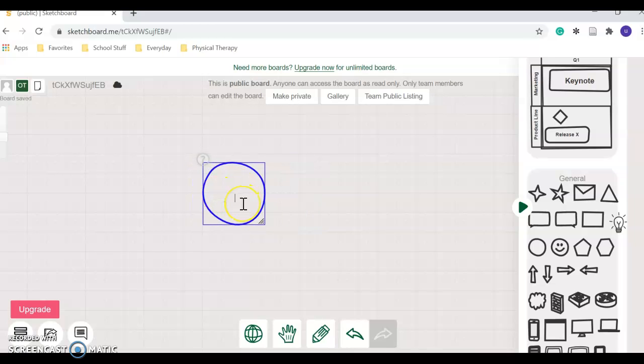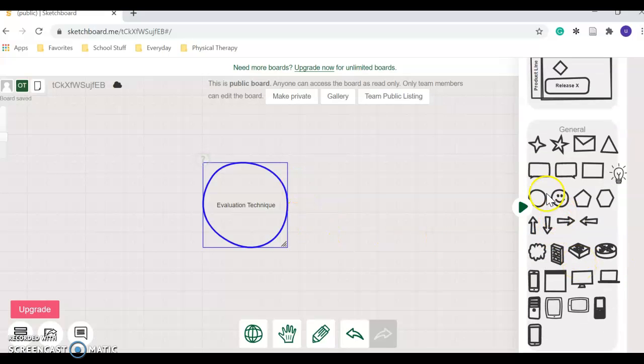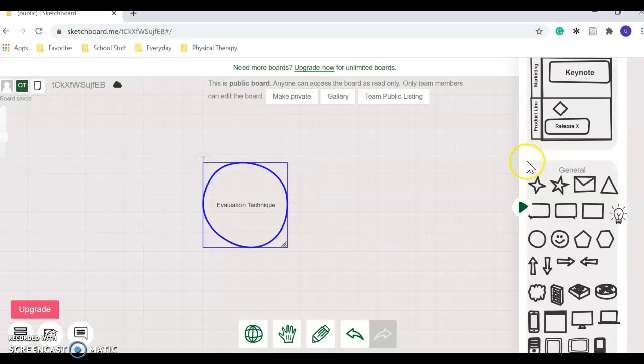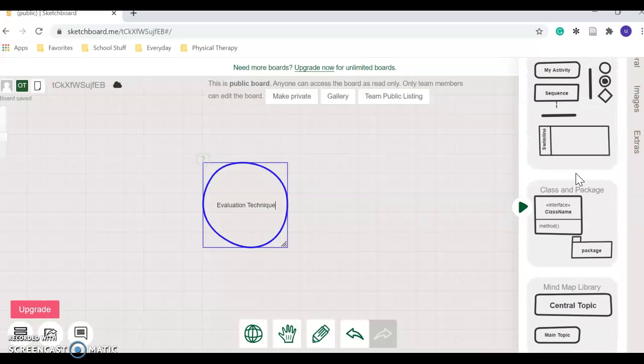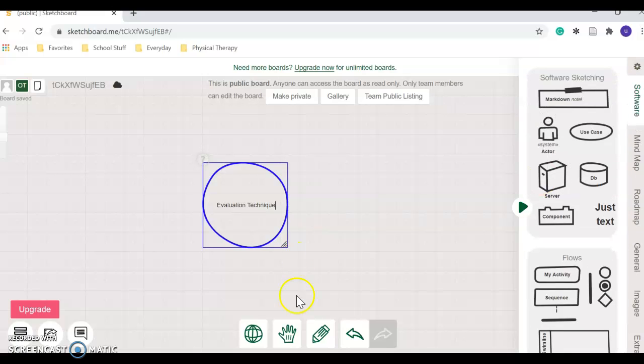So you have the evaluation technique. It doesn't do spell check very well, so you've got to make sure you're on point. But here's my evaluation technique, and you can either pick from the general stickies on the side and paste it like I just did with this one, or you can do the freehand option, which I'm going to do.